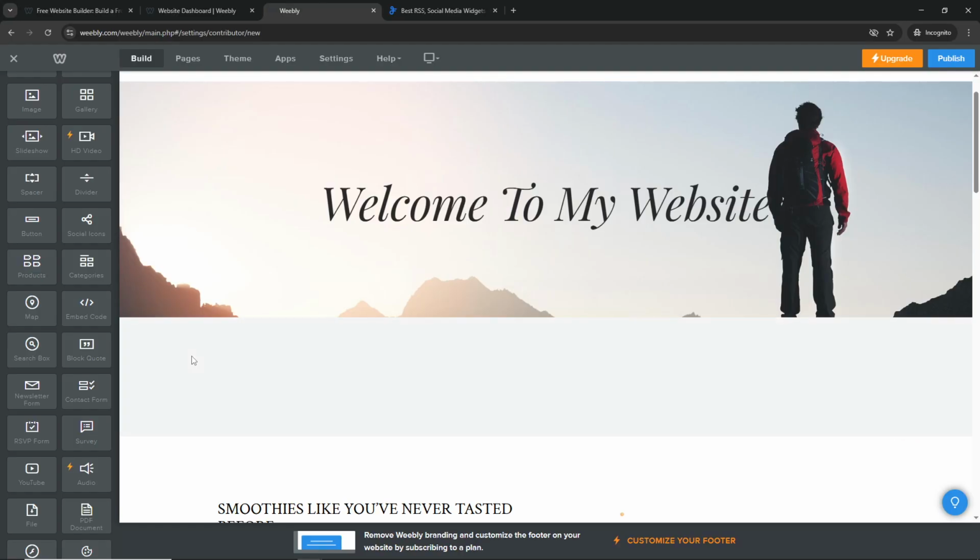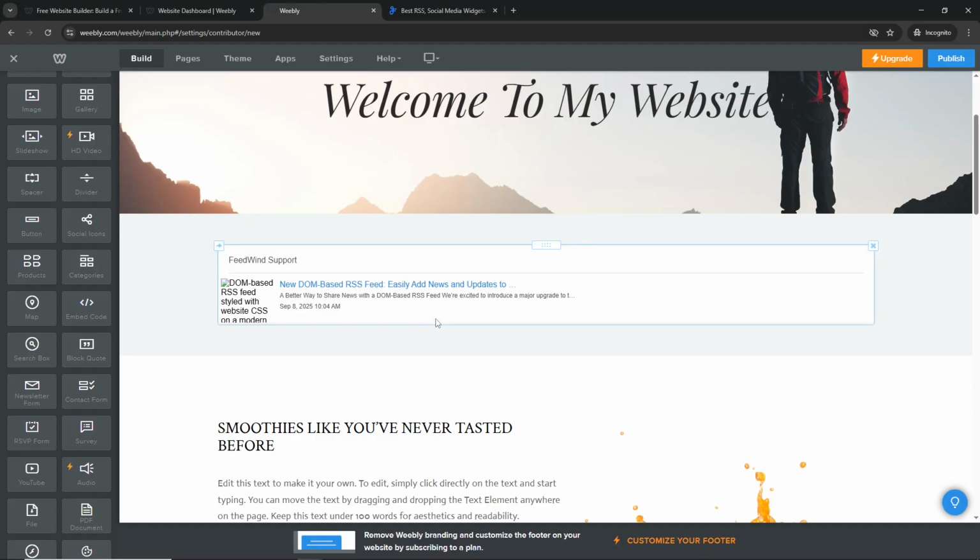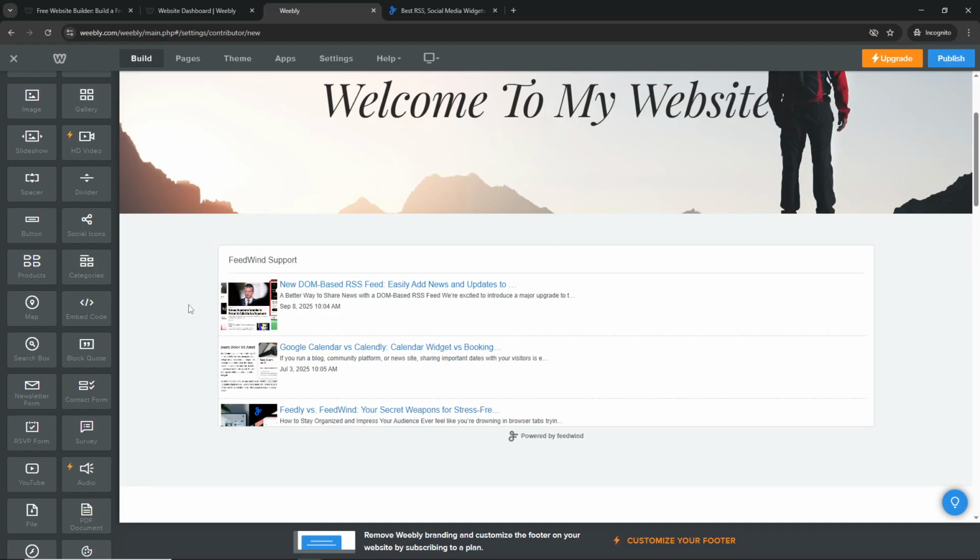And that's it, you've successfully added a Feedwind widget to your Weebly website. Your RSS feed or content will now display exactly where you place the embed element, keeping your site dynamic and up to date with the latest information.